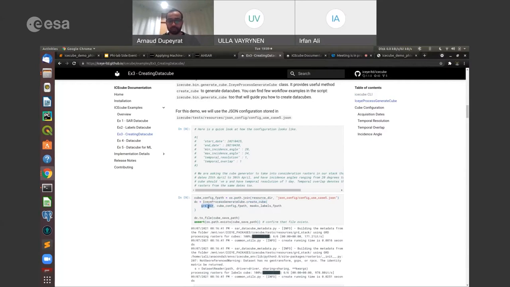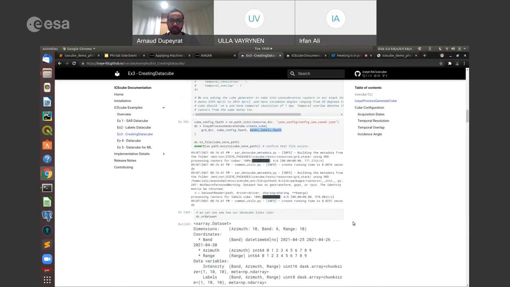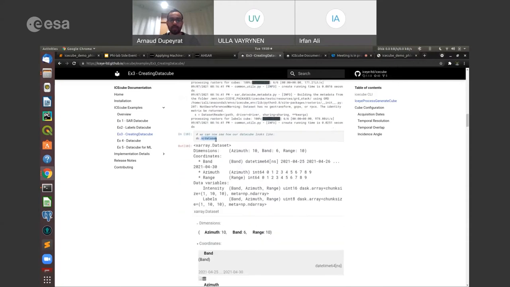Then you have your directory, which can be a directory that contains SLCs or GRDs. And then you have the cube configuration file path. Finally, you can optionally pass your labels as well. Then it creates the data cube, which is an instance of this data cube class, so it has some nice, useful methods and features that you can use.